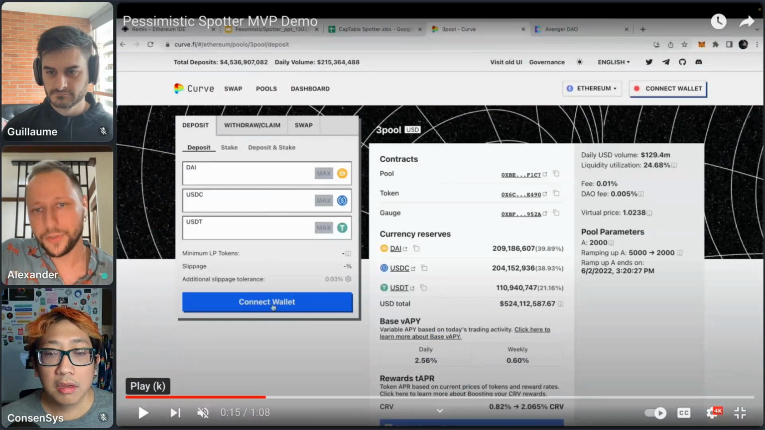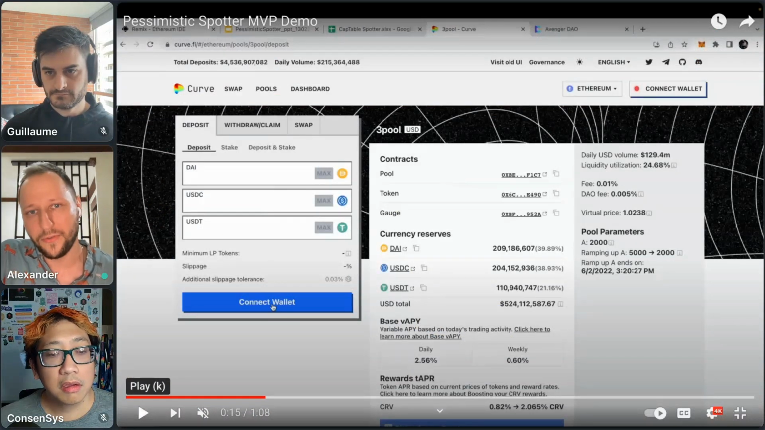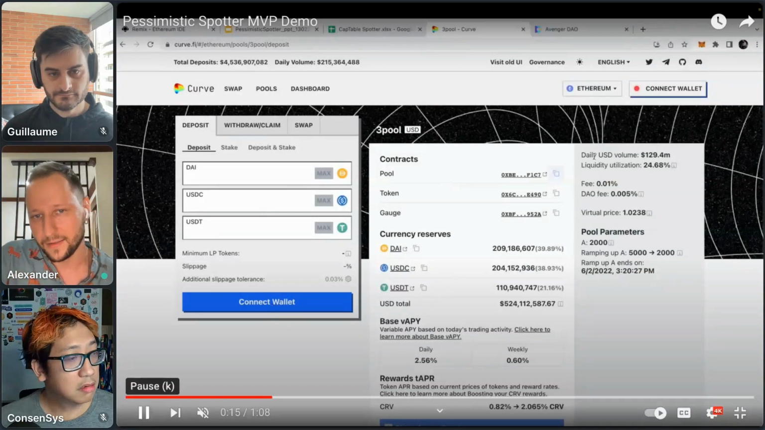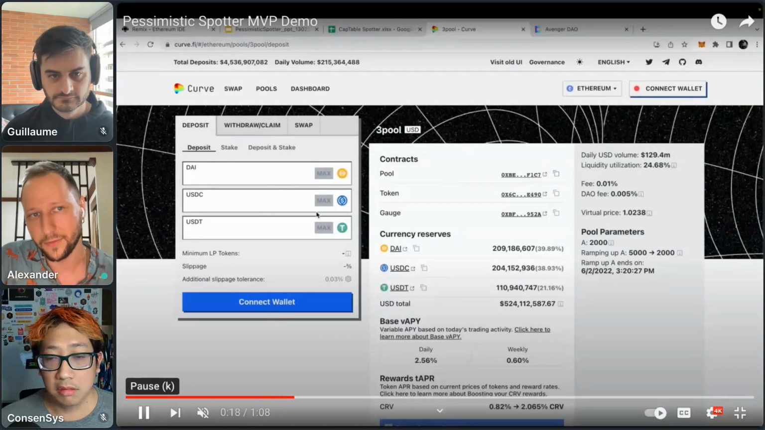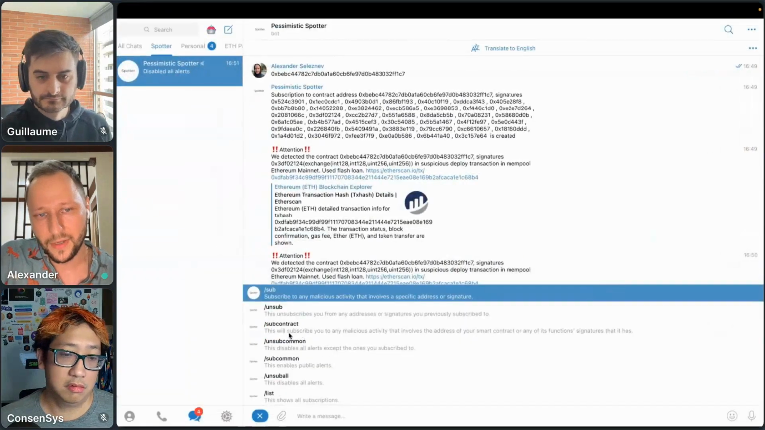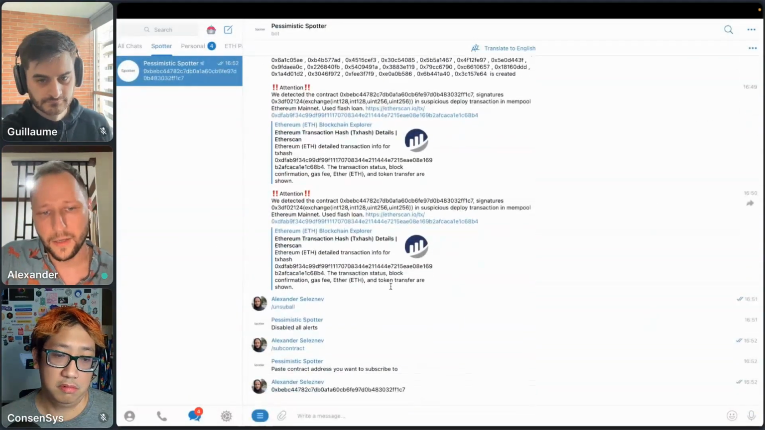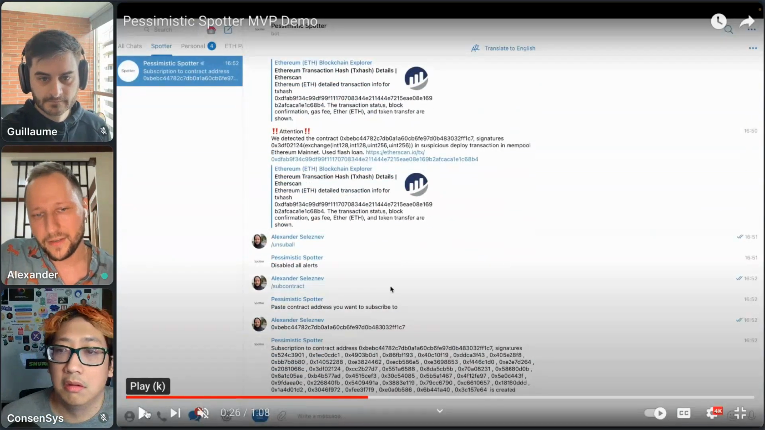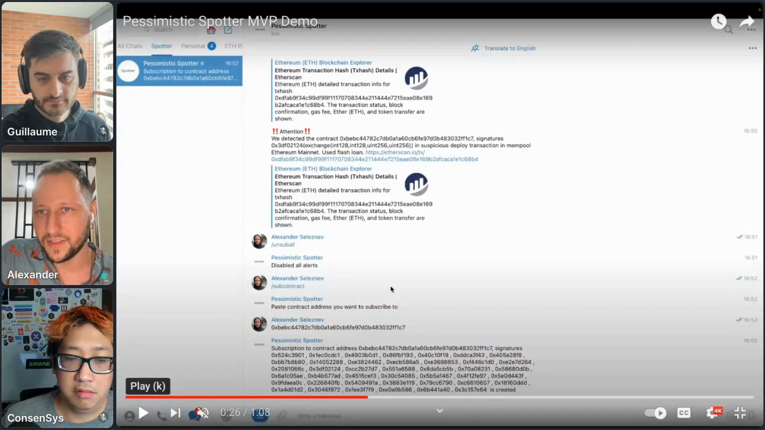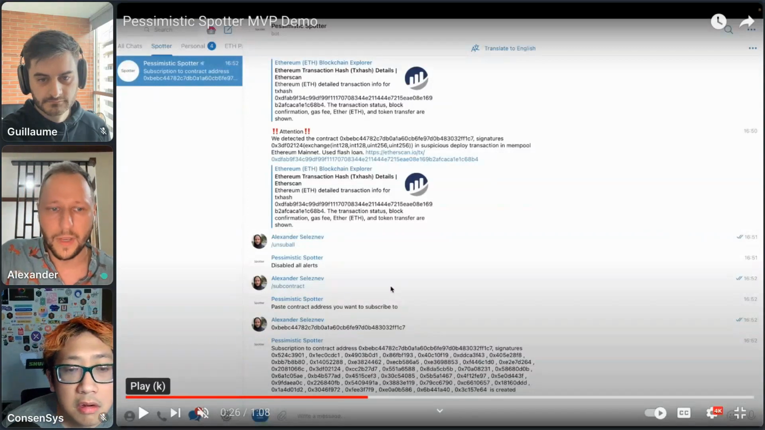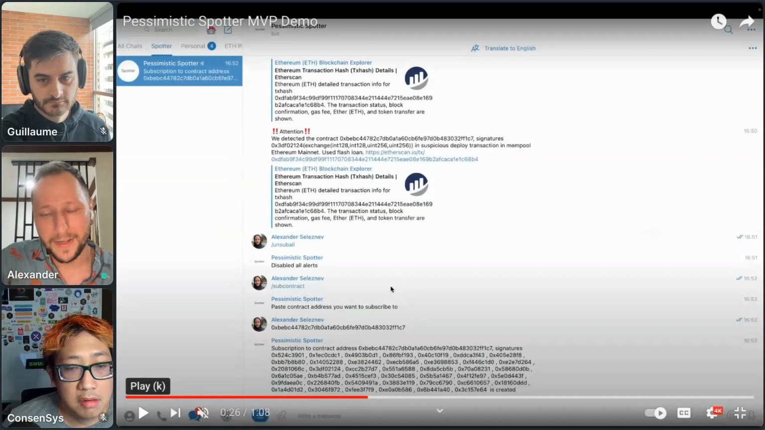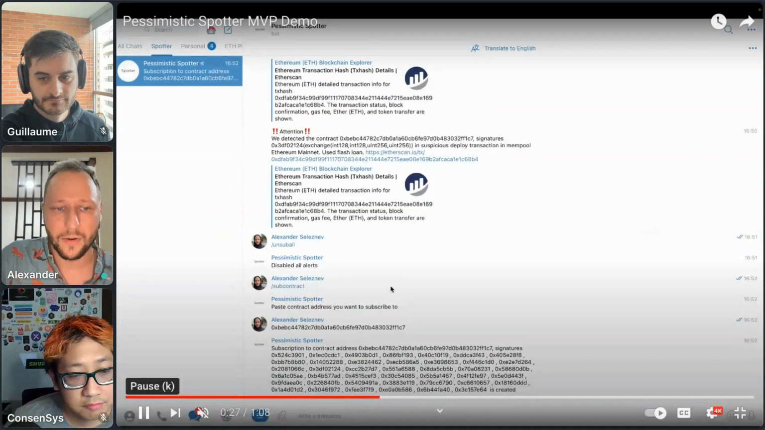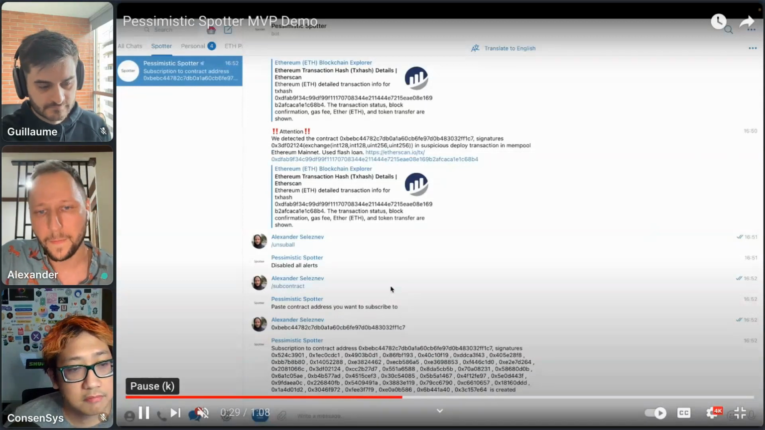I will pretend that I want to protect the Curve 3pool from a hack. I will go right to the website of Curve, copy the address of the smart contract of the pool, and drop it right into our bot. And you can see how Spotter analyzes the smart contract and creates a custom monitoring detector that will look into the mempool of Ethereum mainnet using Infura to catch any malicious activity that could somehow affect the Curve 3pool.